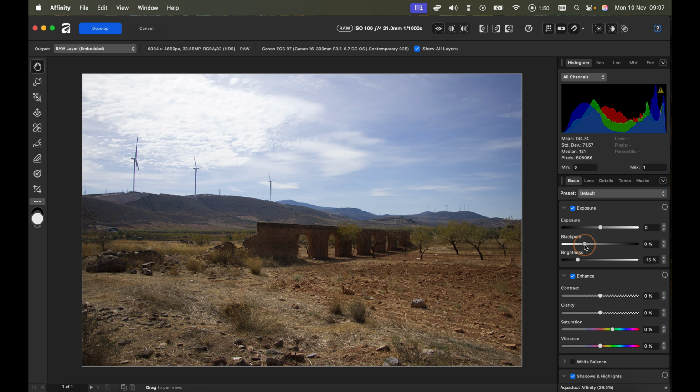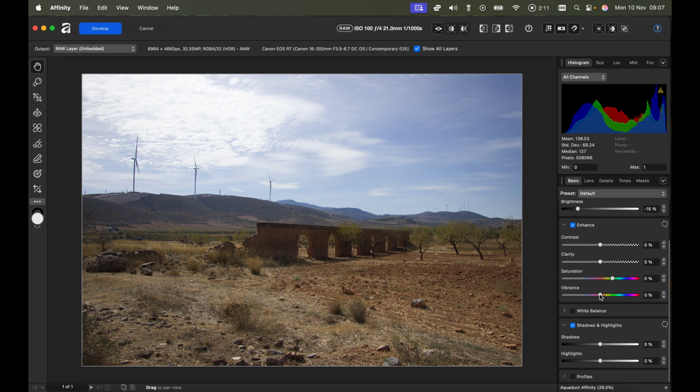Okay, so that's good. I'm going to knock my black point out a little bit, and that of course makes the picture a little bit more flat, but it's something that we can address later on. Okay, contrast, clarity, saturation, vibrance. I might have a little vibrance in here. Let's have a look. Put a little bit of vibrance.